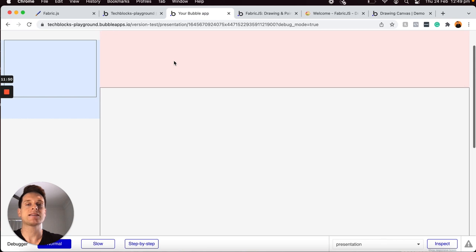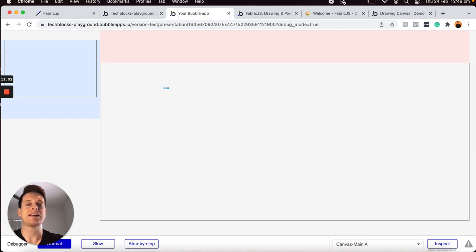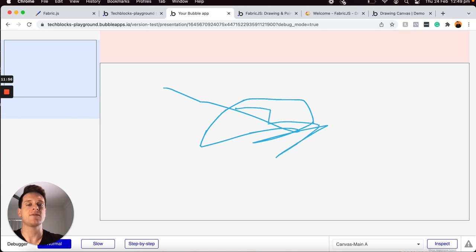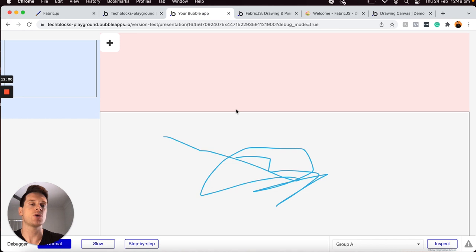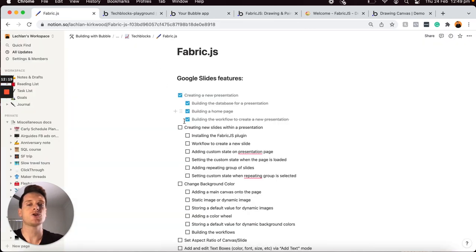And then the custom state value would have been updated at this point. And for the time being, I can just draw on this canvas, as I haven't built out any other features that allows me to add any additional elements like images or shapes yet. That's what we're going to be focusing on throughout the very next step within our workflow. But for the time being, I just want to jump back into my Notion doc here and just check off that we've finished adding in all of the features to create a new slide within our presentation.